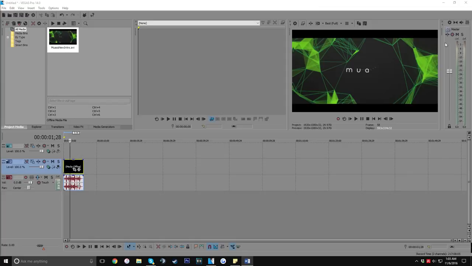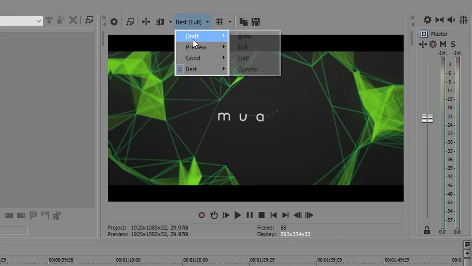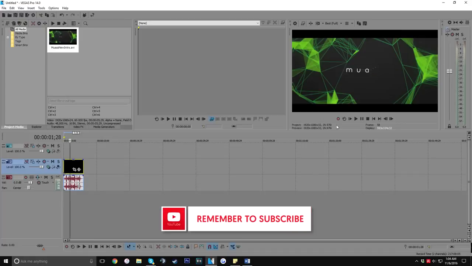Alright guys, so as you can see, the first thing that you really do see is your preview screen, which is right up here in the right corner. There's a chance that yours might be really blurry, so to give it good resolution, go up here where it says Best Full. Yours might say something like Draft Auto. Basically you want to click where the text is, go to Best, and then change it to Full. By doing that, you'll be able to get the best resolution in your preview screen.